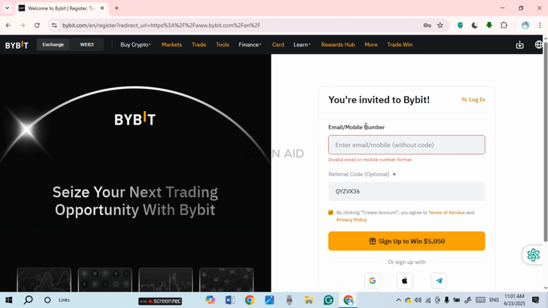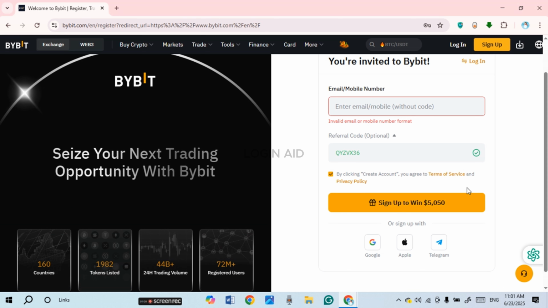Now you'll be led to the sign up interface of Bybit. From here you'll be able to sign up for your account. All you have to do is enter your email or mobile number over here, or you can also sign up with Google, Apple or Telegram. Simply click on the option of your choice. Here I'm just going to click on the option Google.